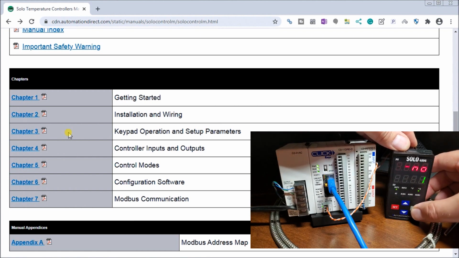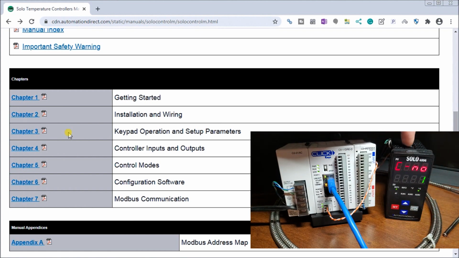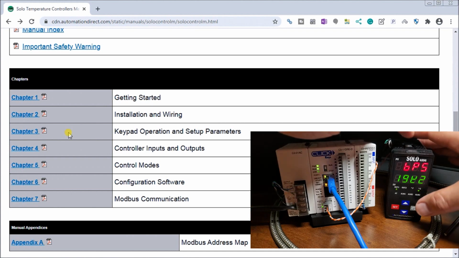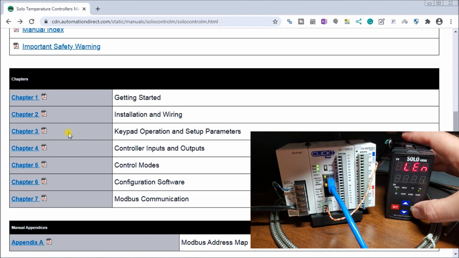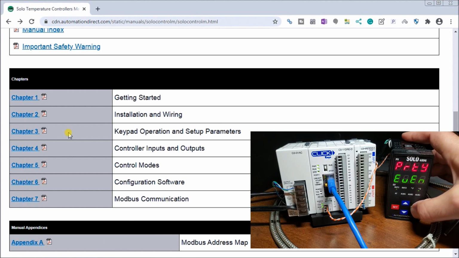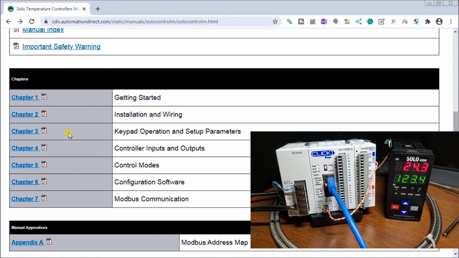Next we have the unit number. This is the slave unit number, and we can have multiple slave units back to the Click PLC. Then our baud rate, which is 19,200 baud. Then we have 7 data bits, even parity, 1 stop bit, and then we're back to the beginning again. So that is the settings of our Solo.